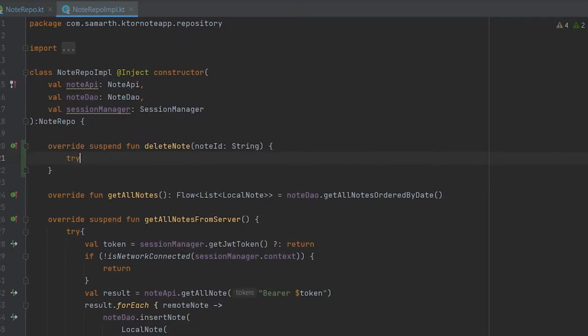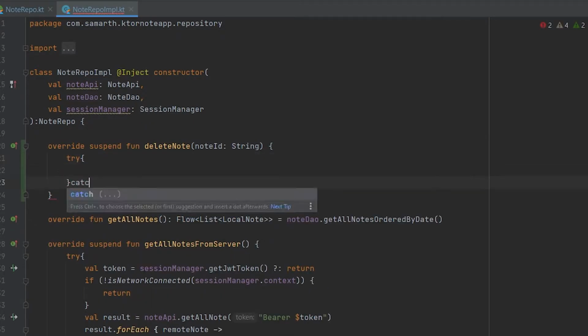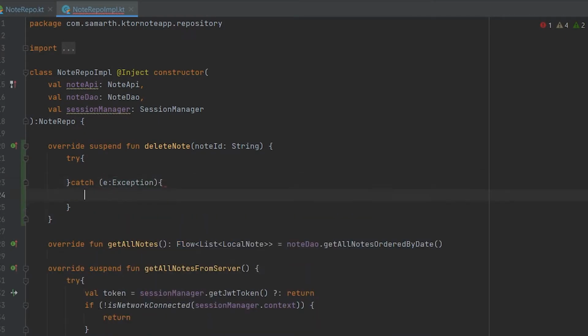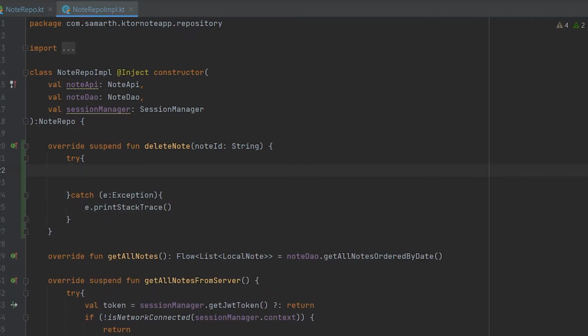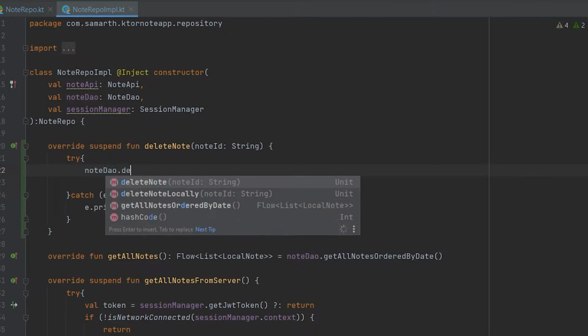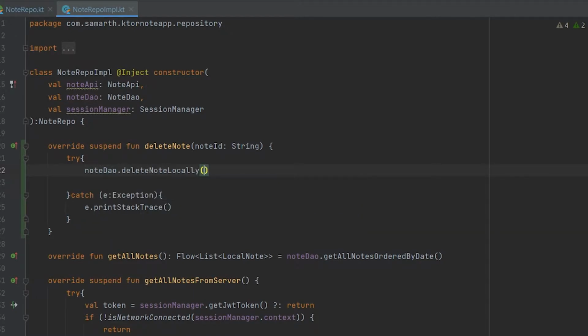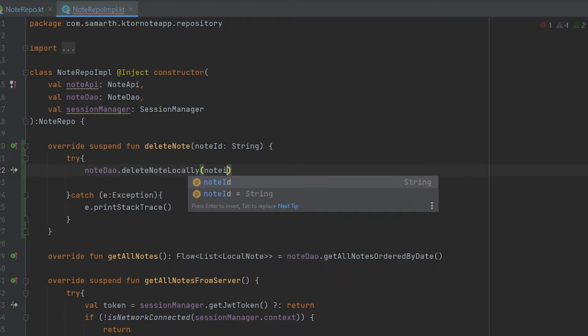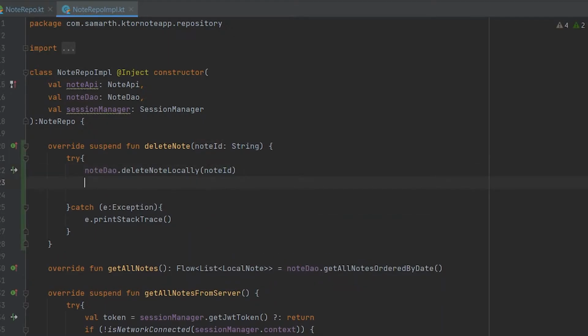Now here, first of all, open a try catch block. And in this try block, first of all we have to delete the note locally. So note delete note locally, and here we have to pass the note ID. Then we need the token to delete the note from the server.